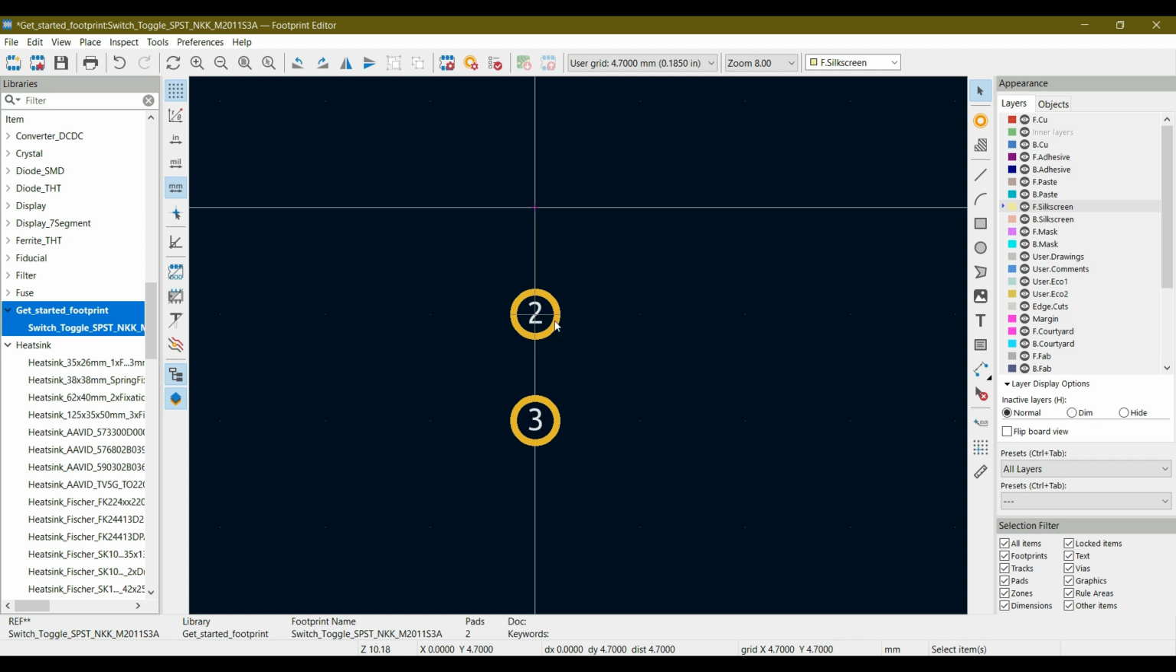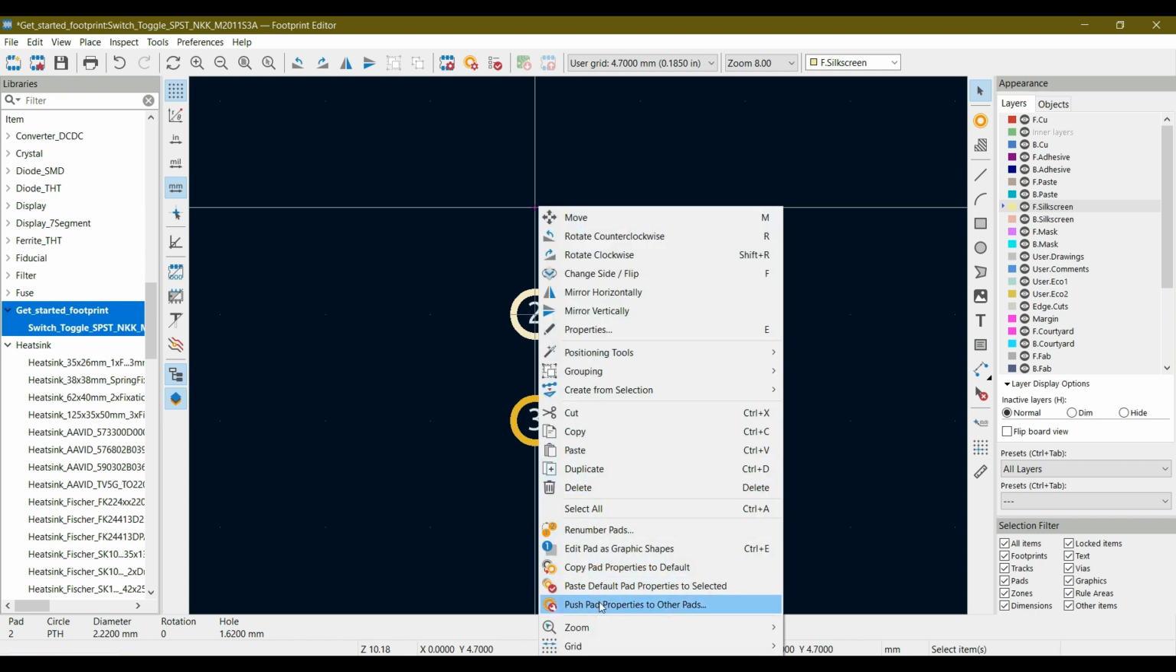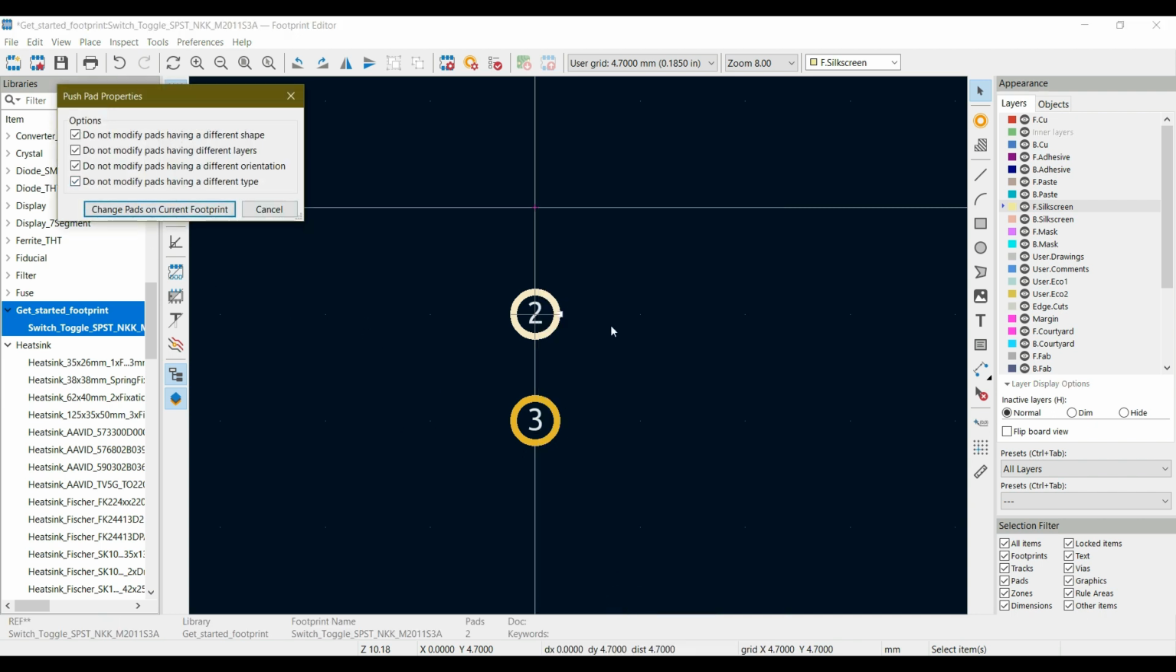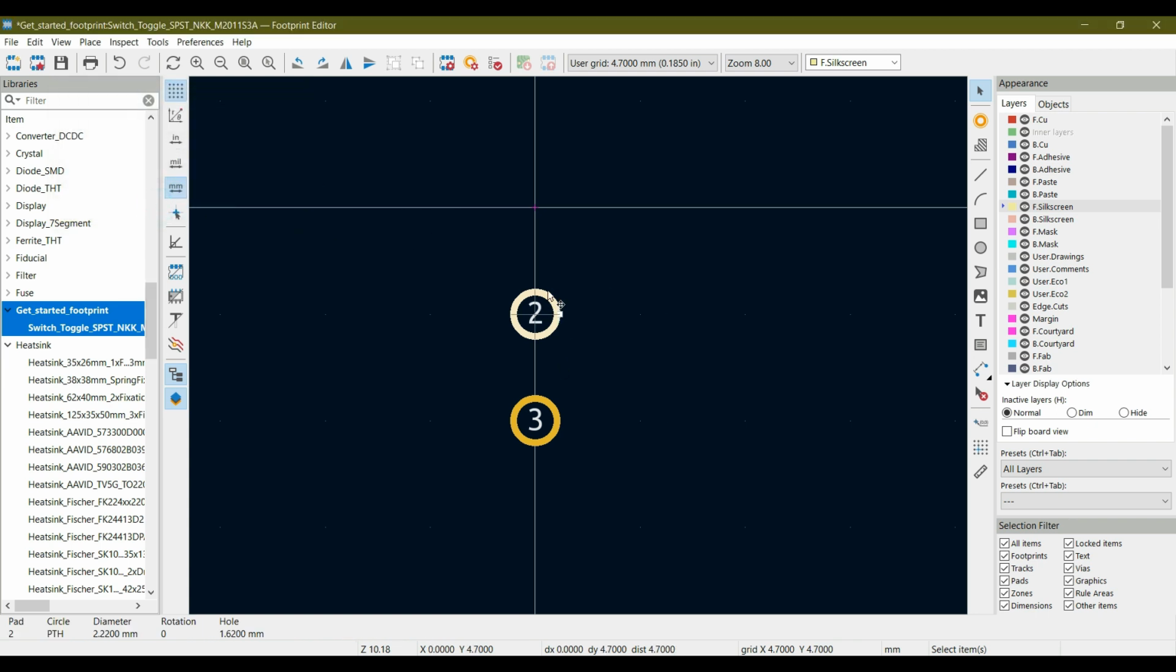For adding the properties of pad 2 to pad 3, click on pad 2, right click on this and choose push pad properties to other pads. Click on this. What this will do is automatically add the properties of pad 2 into the properties of pad 3. As both pads are similar, change pads on current footprint. So both pad 2 and pad 3 now have the same hole diameter and the same pad diameter. Make sure that you save your work.